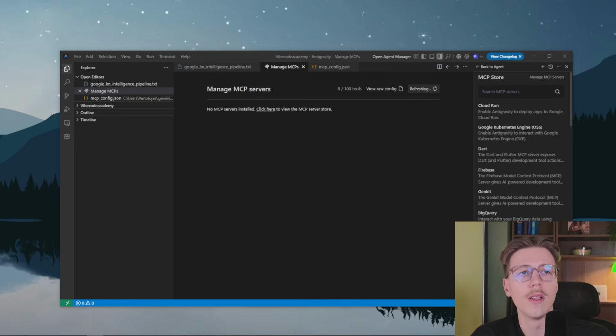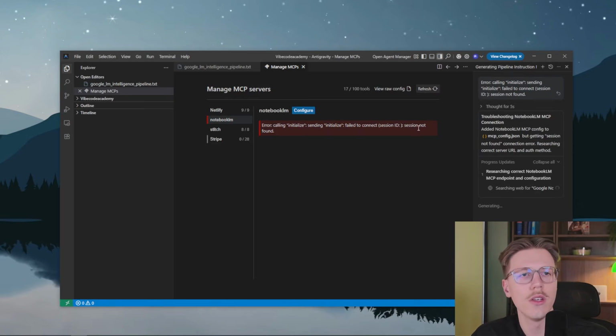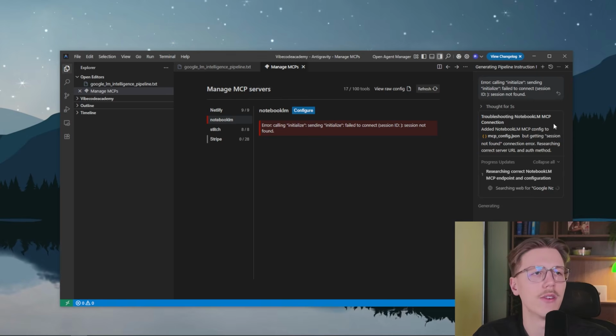And let's wait a bit while it's still refreshing. I got this error: "calling initialize, failed to connect, session not found." So I just paste this exact error inside the AntiGravity and it will troubleshoot everything itself.